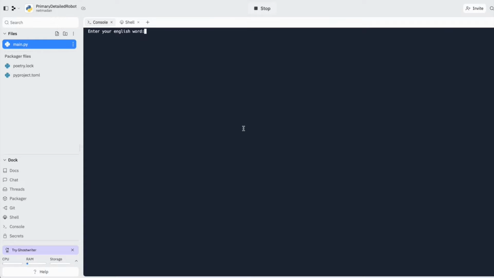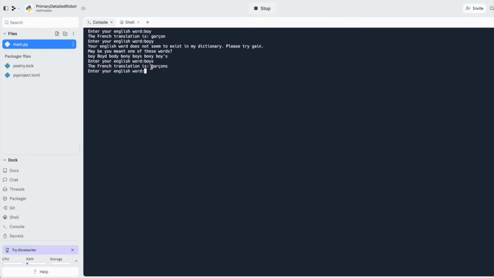I am starting the program and now it says enter your English word. If I enter an English word, it's going to translate it into French. And if I make an error in the word, it's going to suggest and ask me, maybe you meant these words, and I can correct myself and I'm gonna get the French translation.